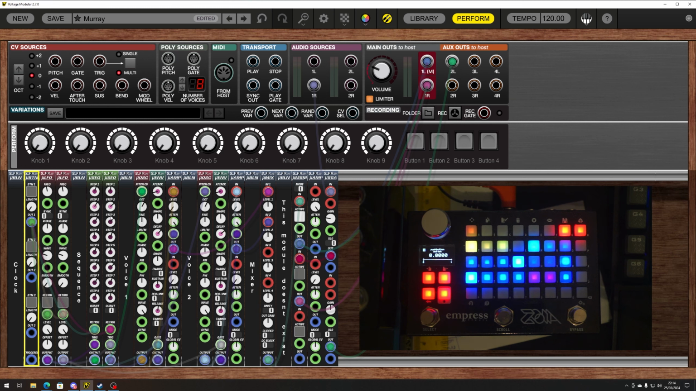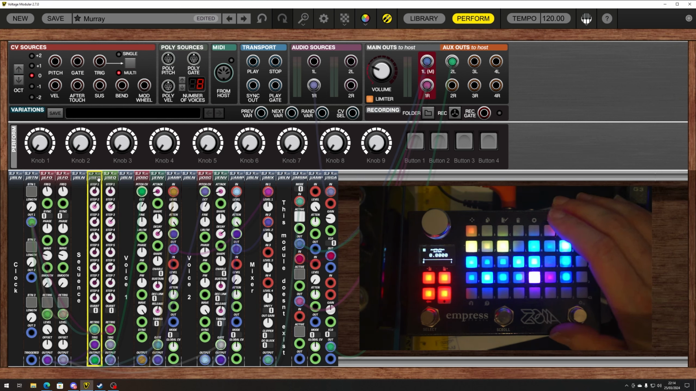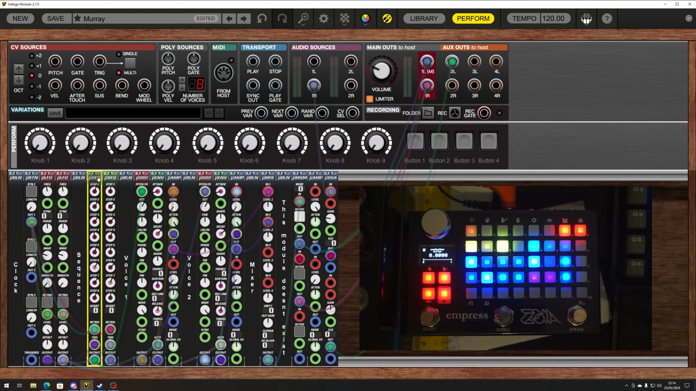And obviously, because there's a speed difference, they will drift out of phase. Now, I'm using an 8-step sequencer in Voltage. I'm using a 4-step sequencer on Zoia. That's just because I was too lazy to program 8 steps on the Zoia. You can use whatever sequencer length.